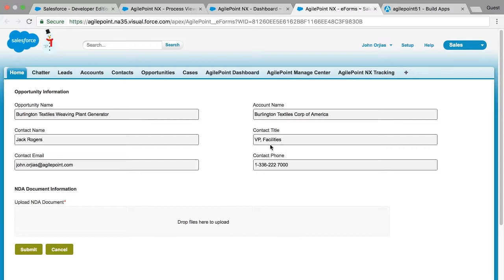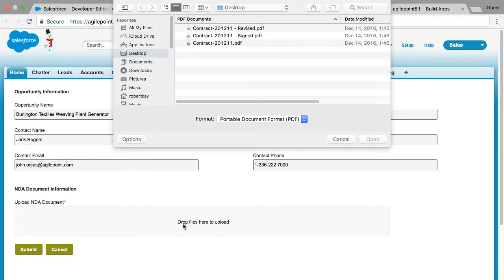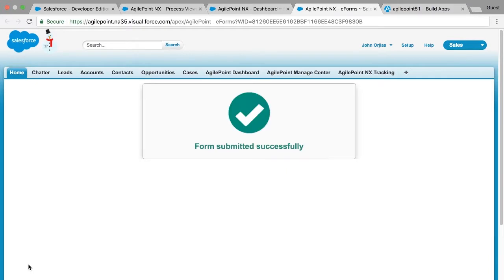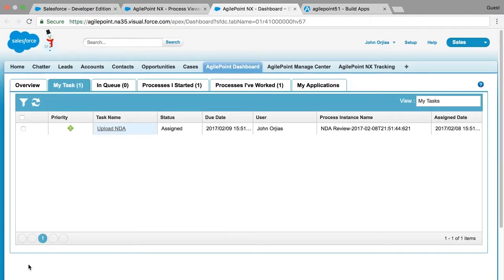As you can see, all the read-only fields are pre-populated from the opportunity, and there is an Upload NDA document field. Click on the Drop File Here to Upload field to open the window where you will be uploading the document from. Choose the file from your location and click the Open button to start the upload process. Once the file has finished uploading, click the Submit button. If the form was submitted successfully, you will receive an alert box informing you that the form submitted successfully, and you will automatically be taken back to the AgilePoint dashboard.